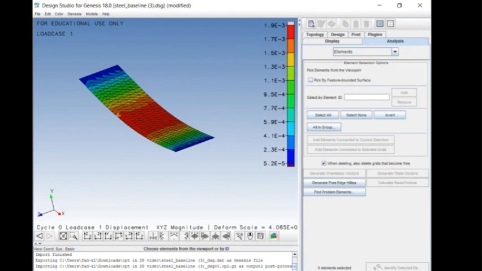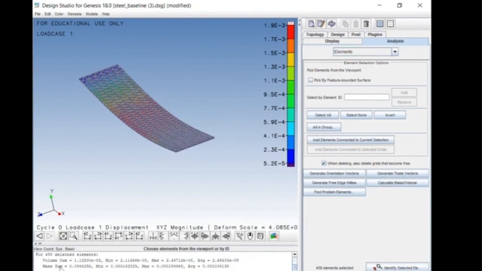In order to calculate the weight, the first thing we're going to need to do is to calculate the mass. So I'll just go into analysis, elements, select all, calculate mass, and we can see our mass summary: 0.086625 kilograms. So what's that? 86.6 grams, 87 grams.